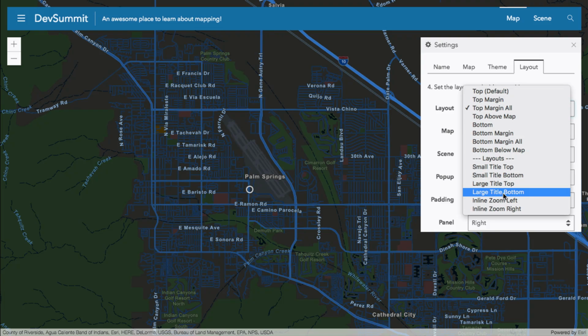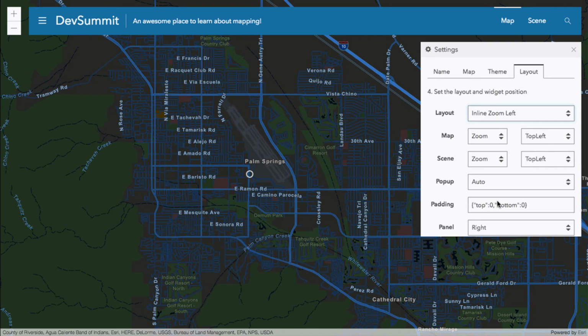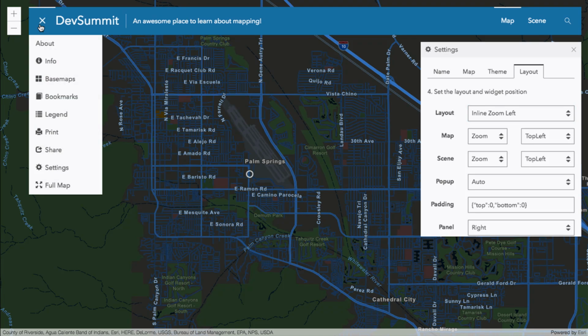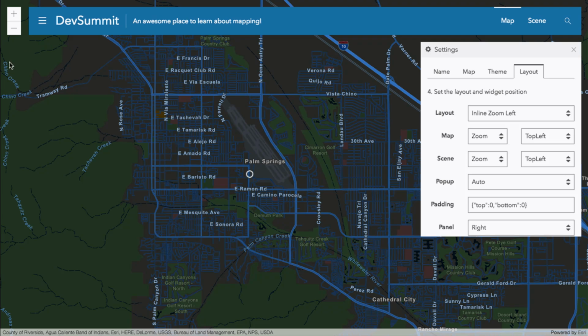If we want to do something like, one of my favorites is the inline left, which basically pulls the plus minus zoom slider off to the side. This is one of my favorite designs because it frees up this whole corner in here. It's something that the corners are so valuable in map app design, and this solves that problem.